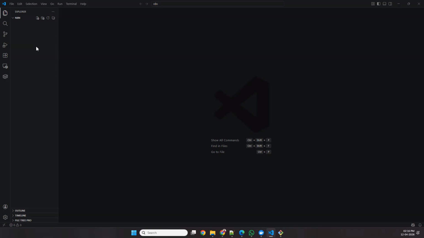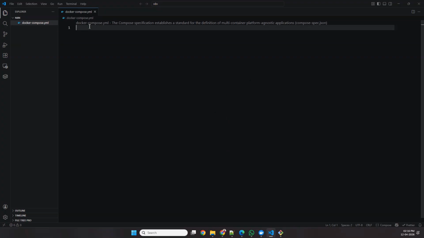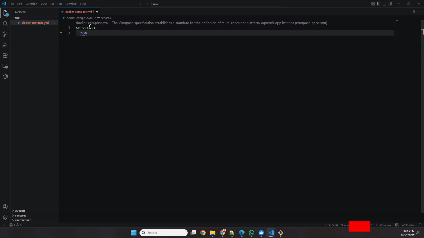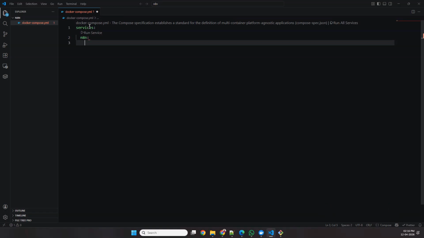So first thing first, we have to create a file called docker-compose.yml. Just name it compose.yml. Okay. Once you create this, the first thing we have to write is our services. In our case, our first service is n8n. I am giving the name n8n. You can give any name you like, but I prefer this one because it will be easy to recognize things. Okay. Then after adding the service name, we have to define the image.